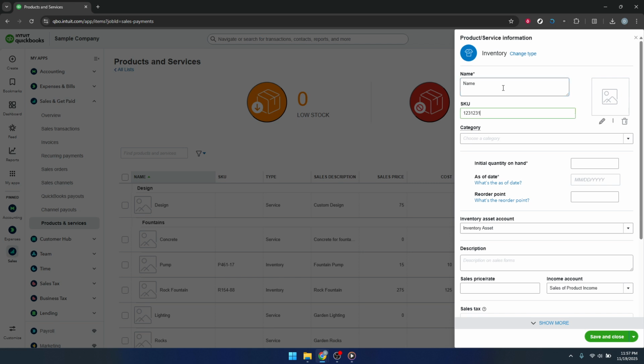Next, pick a category or create a new one. Categories help organize your products, making reporting and filtering much easier later on. You can also upload an image of the product. A photo is optional but very helpful if multiple items look similar or if different team members manage inventory.